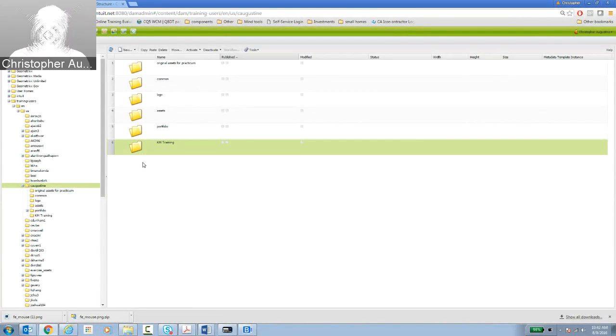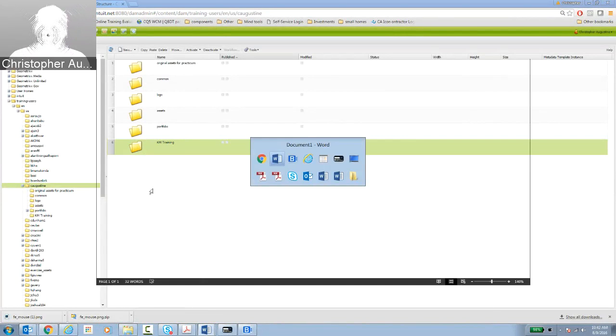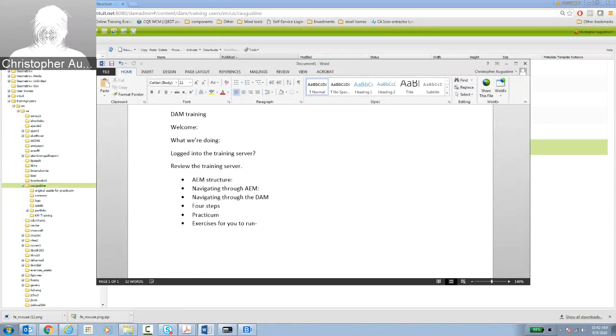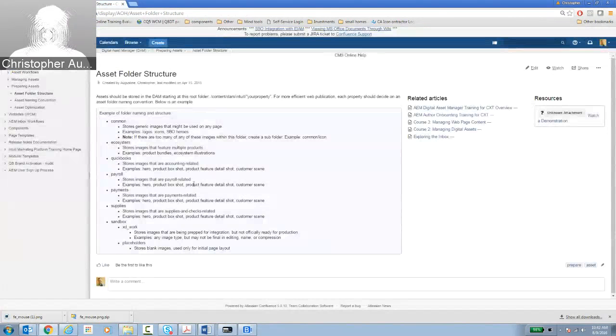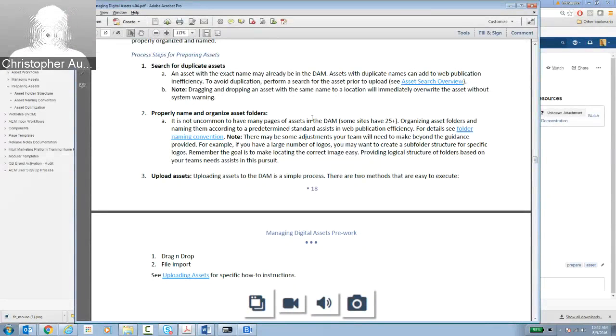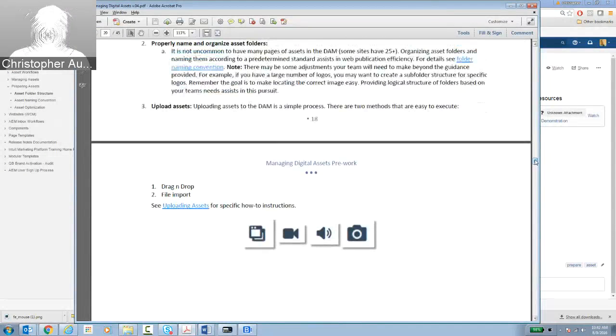Within that, you'd want to put in subfolders, and on the CMS Online Help Guide we have some recommendations for that, but just as a team, you'll have to go through and decide what that should look like. So get your folders all named and all perfect. Then we want to go through and just do some uploads to this.